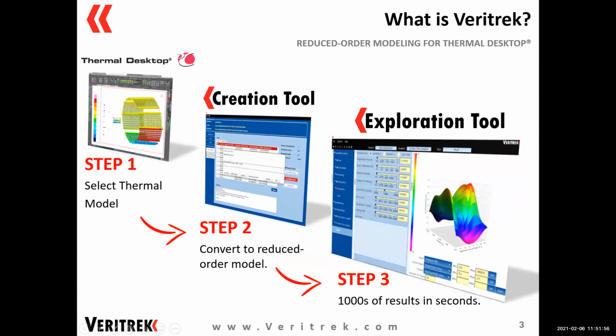Okay, so what is Veritrek? As I mentioned, we work in the world of spacecraft thermal engineering. One of the more predominant thermal analysis tools in that area is called Thermal Desktop. So a lot of the examples that we're going to provide are based on Thermal Desktop.